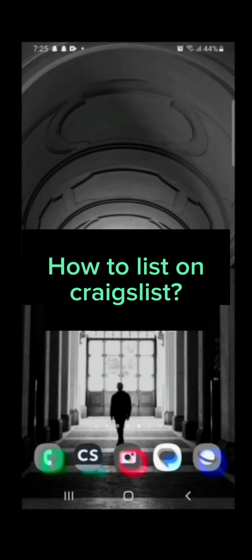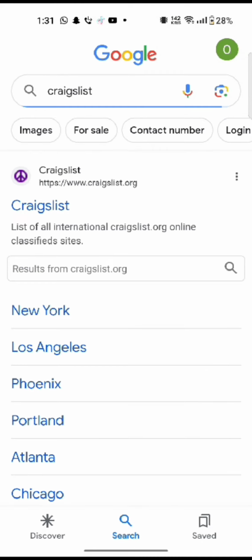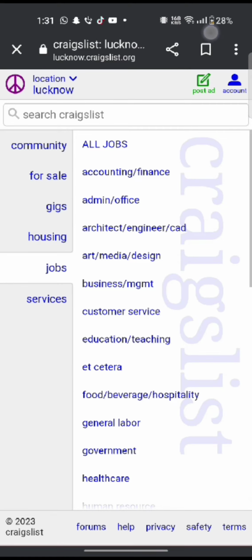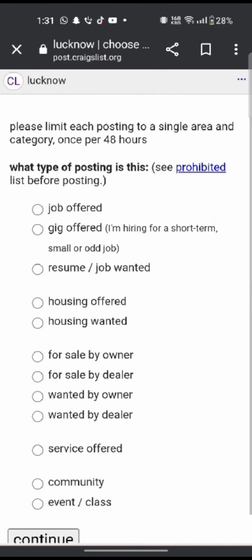To list on Craigslist, firstly open your Google search. Type in Craigslist and make a search. The search results will be displayed on the screen. Tap on the first link shown on the page. Log into your account if you are not logged in and it will take you to the home page of Craigslist account. Click on Post Ad option.